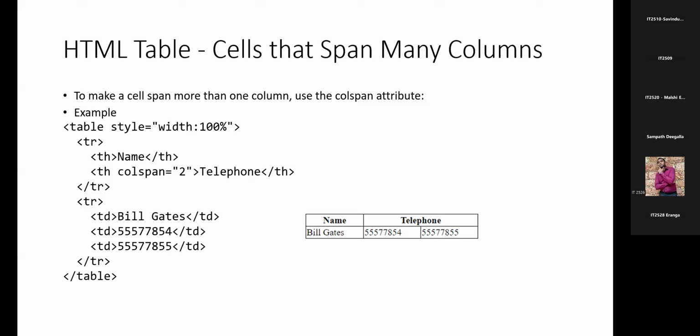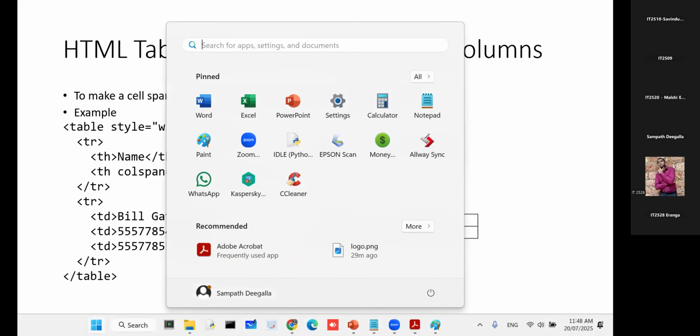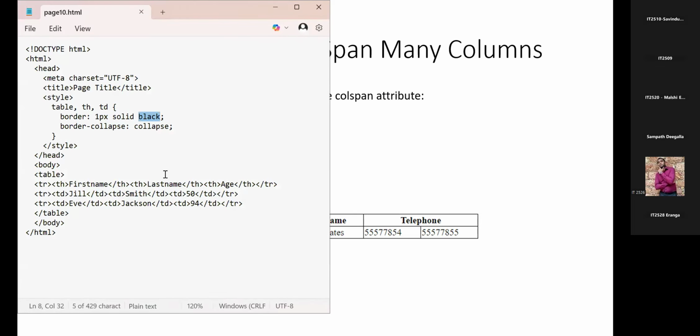So if I quickly use this one, we can try the same one. So let's say I'm going to use another table.